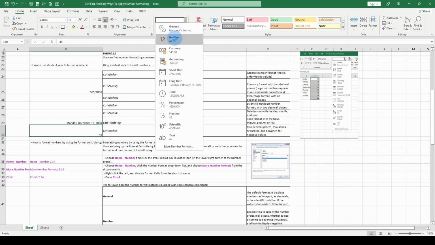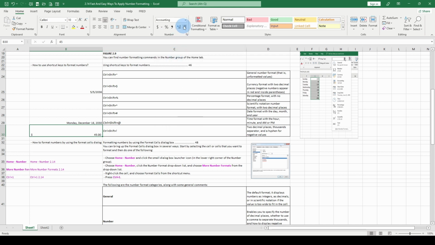If you want a number, you can hit number. If you want to hit currency, if you want to hit accounting, you have a couple different options. You can go here to the dollar sign, and you can change it to whatever currency. You can change it to percentage. Keep in mind, this is what's really confusing here. If you want 45%, you have 45%. But here, if you hit percent, it will look at it and calculate it incorrectly.